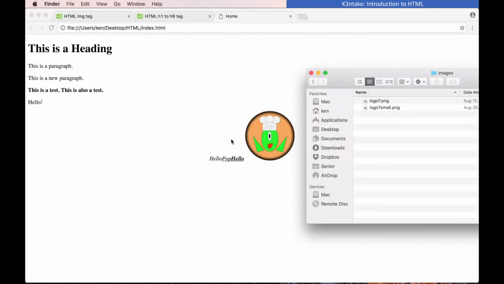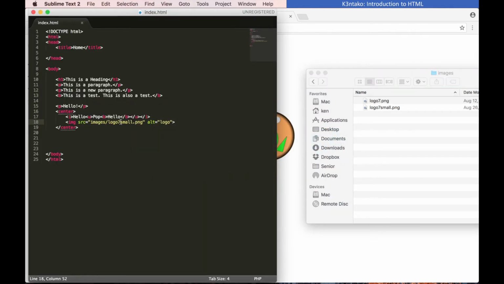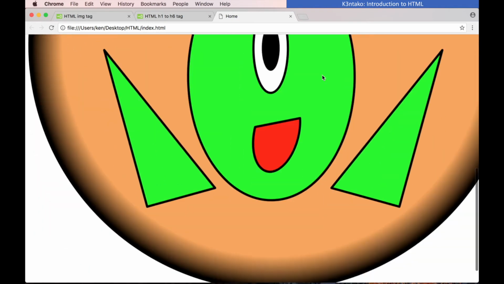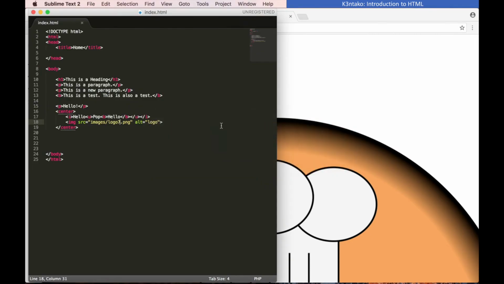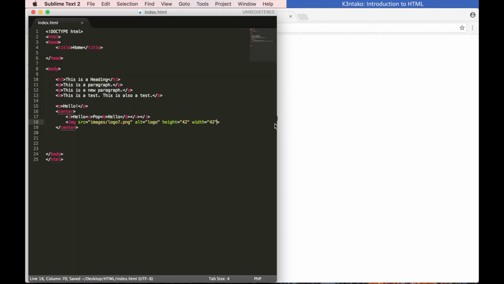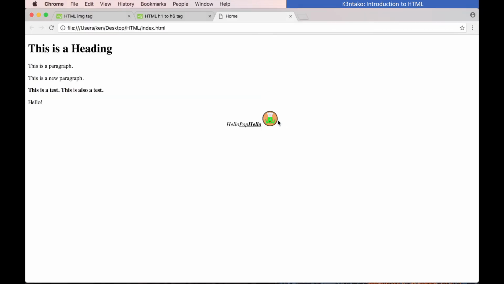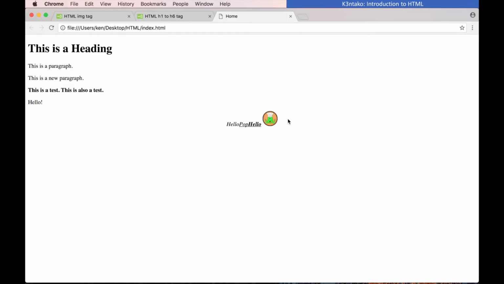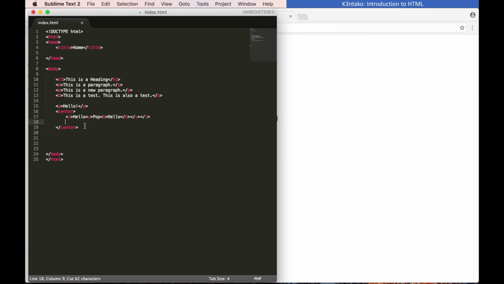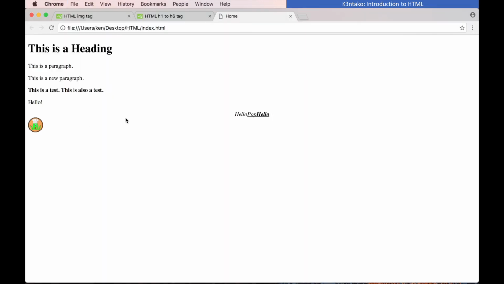And if I use the one that's not small, it will be massive. So usually it's good to define the size, to make sure it looks the way it should. If I define it, it's only 42 pixels by 42 pixels, which is pretty small. Perfect. And you can see that the center tag worked on the image as well as the text. If we move this outside the center tag, now it's just on the left side.